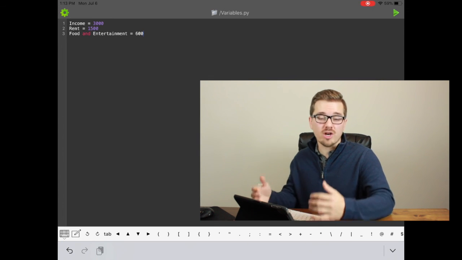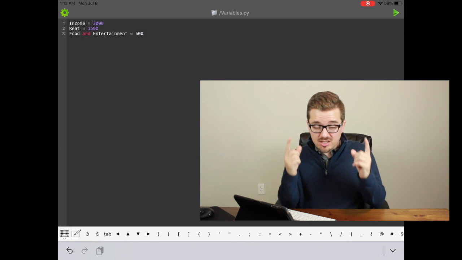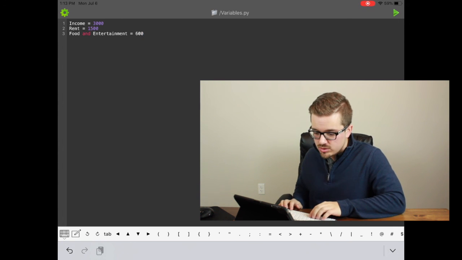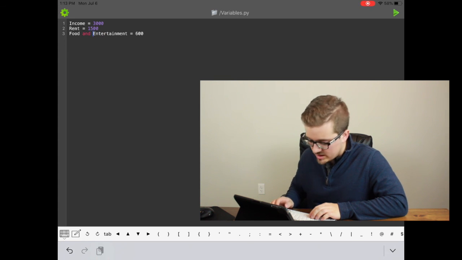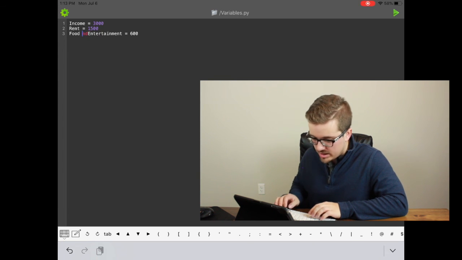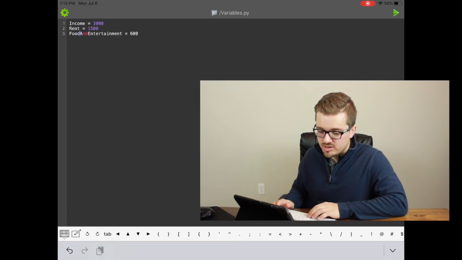The problem with this is variables can't have spaces. They need to be a single word. So in order to fix this, we're going to remove the spaces. So we'll remove the space after and. I'm going to capitalize and just for fun. I'm going to remove the space after the word food. Now if we run this code, it actually will work because we properly created the variable food and entertainment.